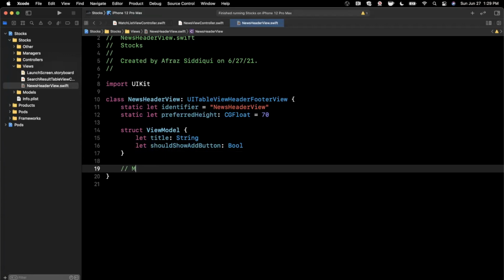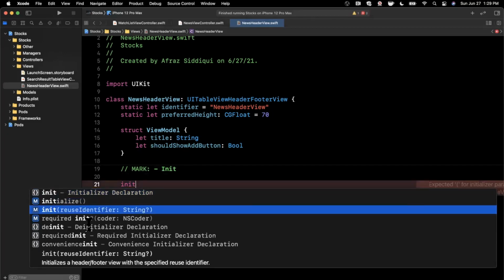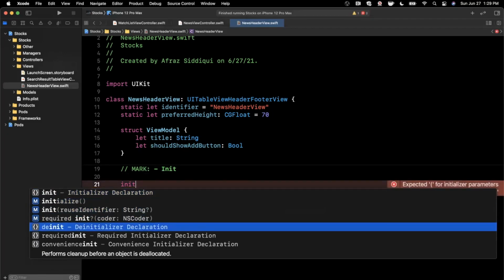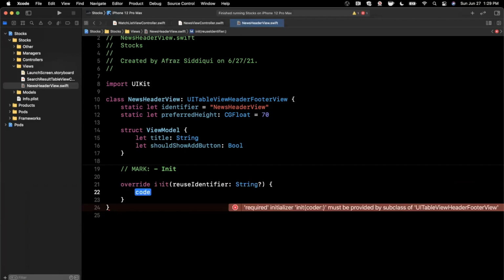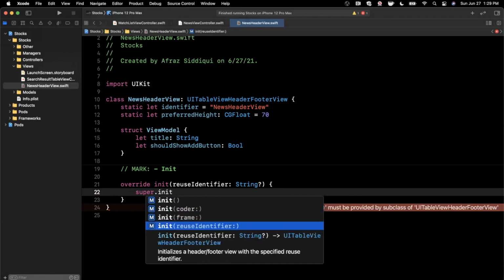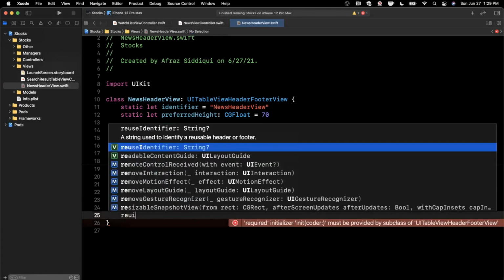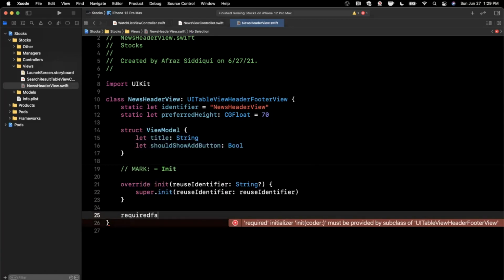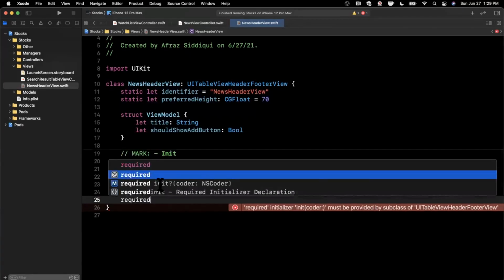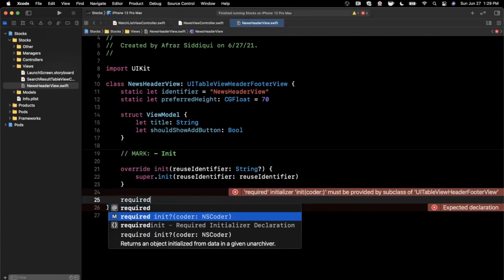So first and foremost in here, we want to always override the initializer. So we'll say init. We are going to say init with a frame, if I can find it. Let's see. Init with a reuse identifier is actually what I'm looking for. So we're going to say init. We're going to pass this in for the reuse identifier. Make sure you bring in the required initializer. See if we can find it, that required init with coder. That one right there, just saw it, there we go.